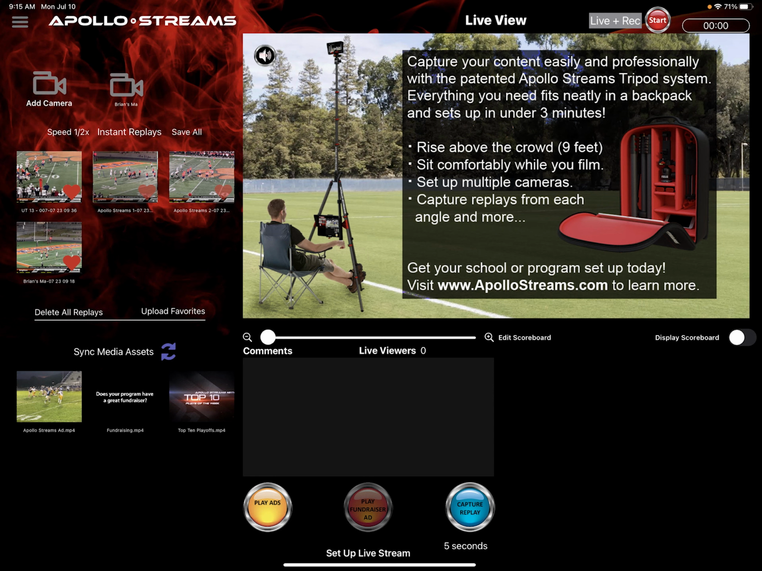On the top left of the iPad, you should see all of the phones connected to your network running the Apollo Streams app. If you only see an Add Camera icon, that means you either aren't running the Apollo Streams app on your iPhone or it's not connected to the same network as your iPad. If your phone is connected to the same network, but you still don't see it showing up in the camera section, it means your network doesn't allow devices to speak to each other openly.